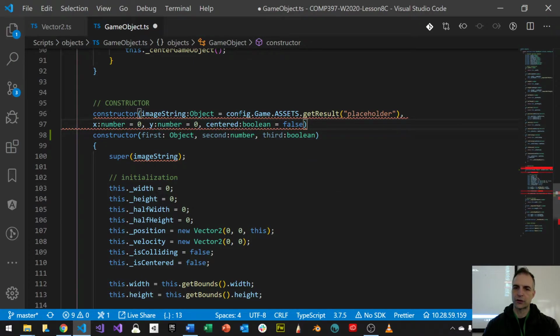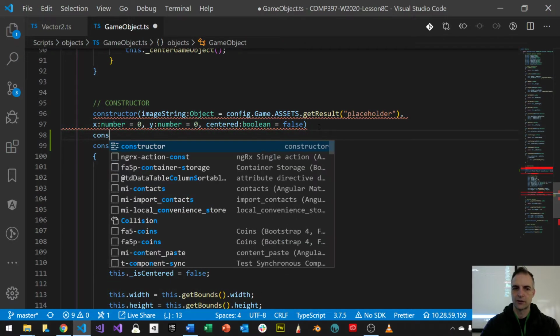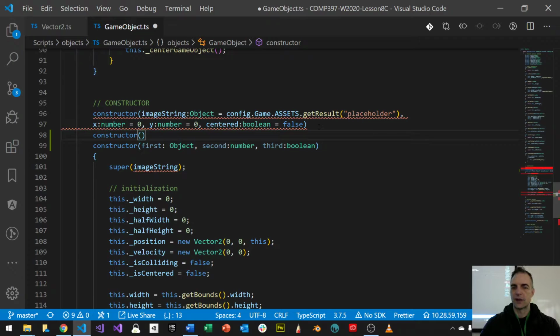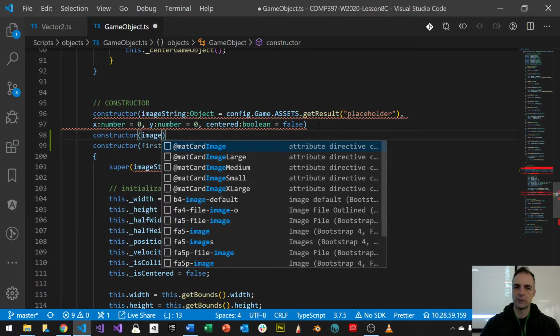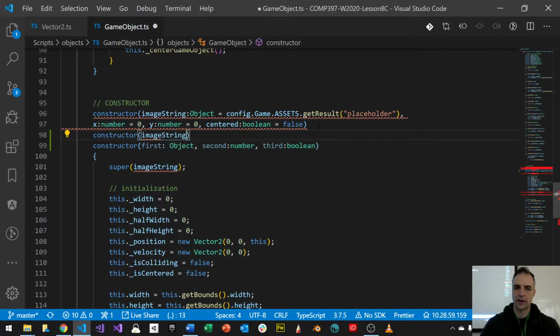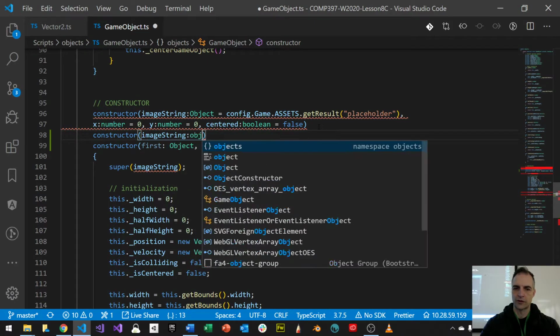However, we can't initialize like this when we do this. Remember, we can't do this kind of stuff. And I'm also going to have another constructor. This is the other option. The other option is my first is going to be called image string. So I want the image string, which is an object.